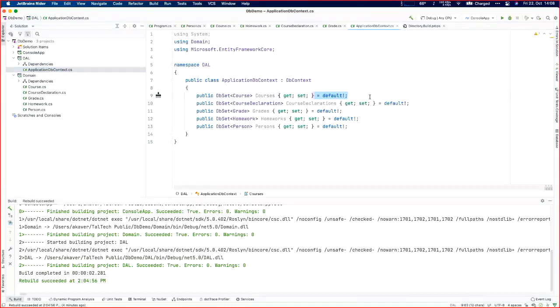And here the default is totally okay, because Entity Framework will actually initialize those properties for us. So for us in the code, they will always have a value. I don't need to check whether those are null or not. I know that they will always have a value and there's no issue about it.